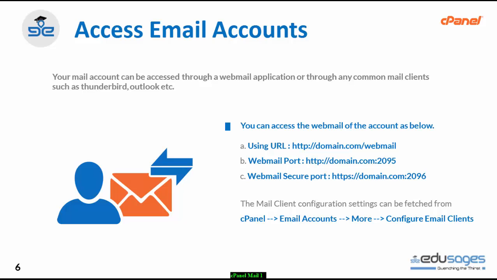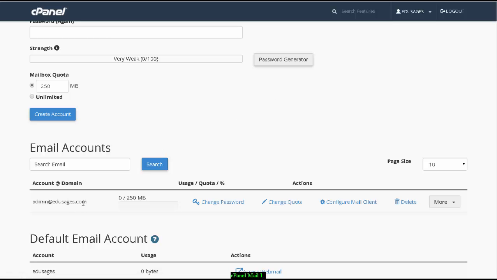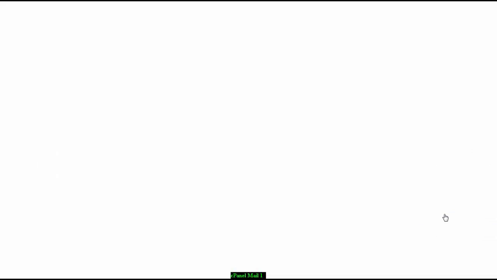Then you have the settings to configure the email client in cPanel. We can check that as well. So we will go ahead and access the webmail from cPanel. We will search for email accounts. We will click that, and this is the email account we created. So we'll click more and we will click access webmail.